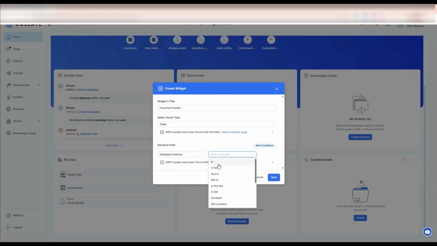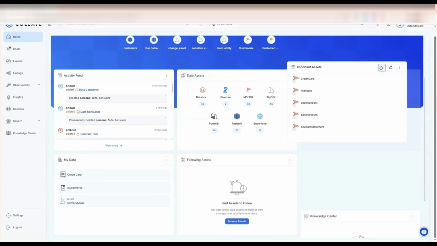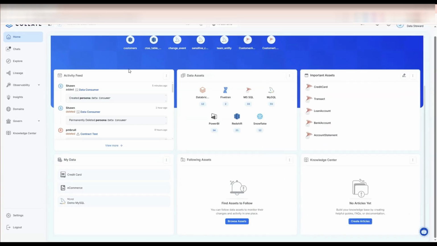The operator is. And the value, we can select a schema. We'll just select account here. And we see there's 5 assets. So let's save that. And now we see these important assets have been added to our panel. So let's put that up here next to our other data assets.